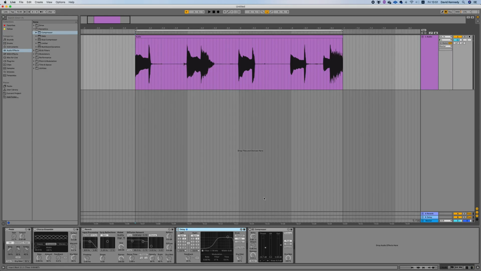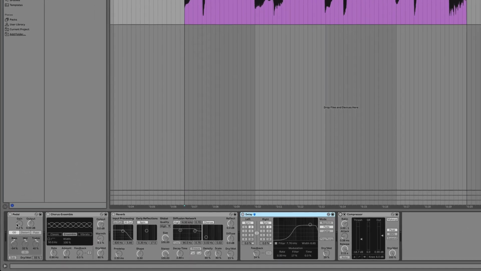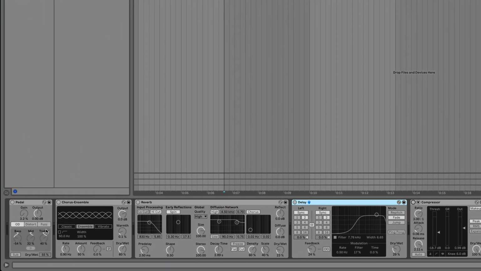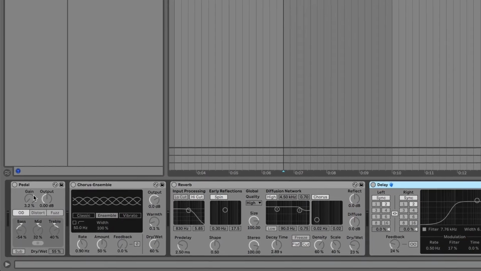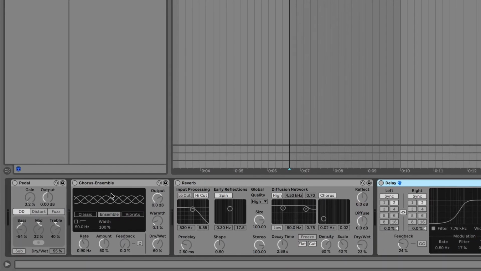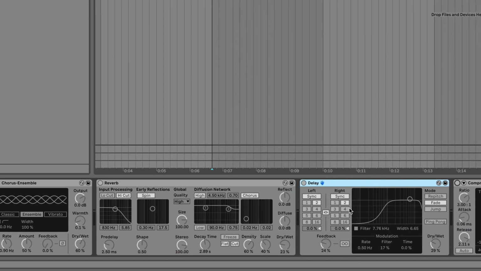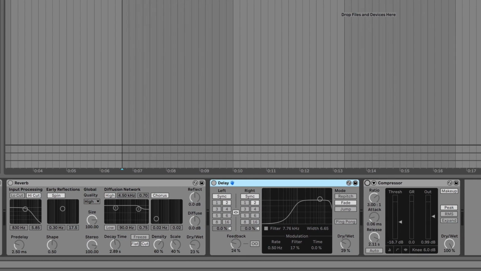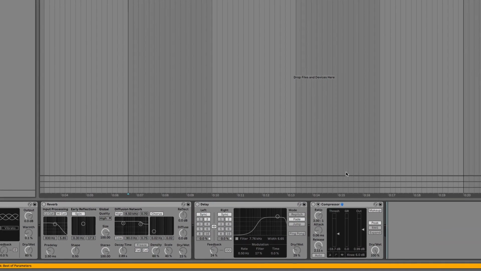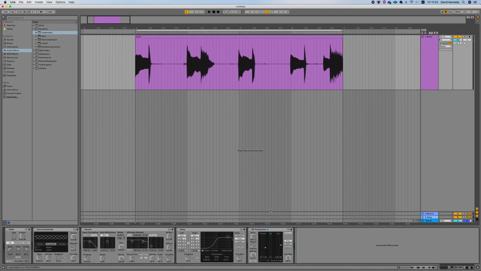I'm now going to take you through the effects that were on the guitar loop. They're all down here on the channel. I've got overdrive, I've got chorus, I've got reverb, I've got delay, and I've got a compressor. Here's what the loop sounds like with no effects, so dry.